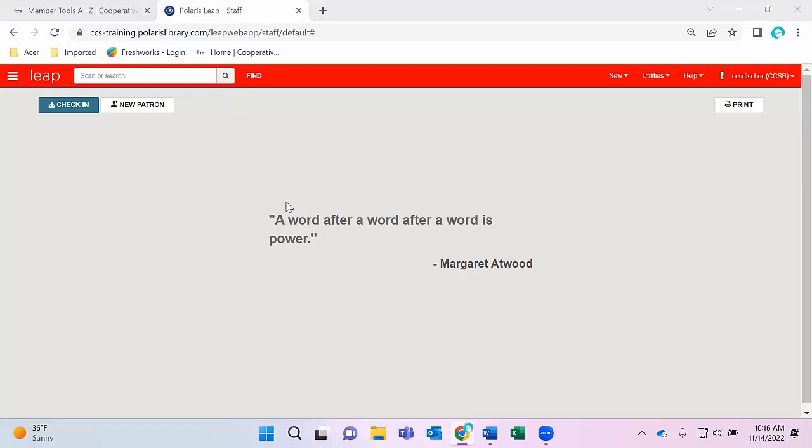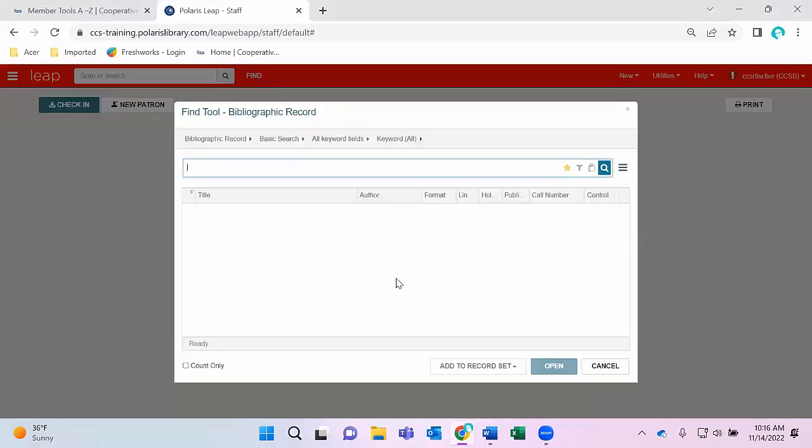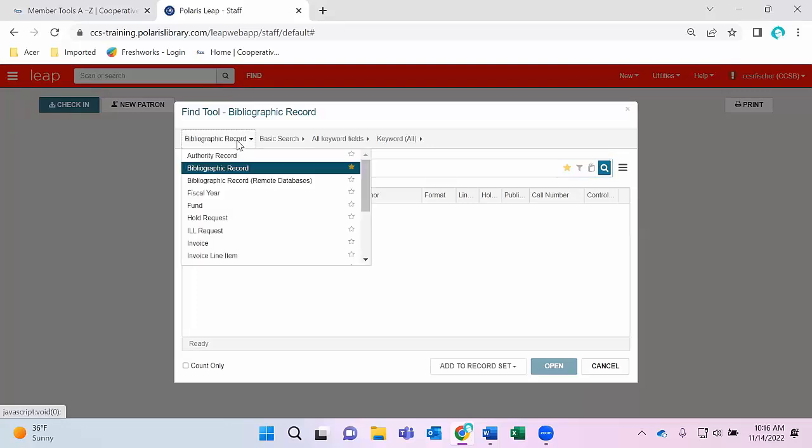At the top of the web page, you can see the quick access search box. You can execute a search with it by scanning a barcode or searching for a title, author, or patron. Next to that is the word find. When you click on it, it will open the find tool. Unlike the client, the find tool includes access to every single type of record in the database drop-down menu.